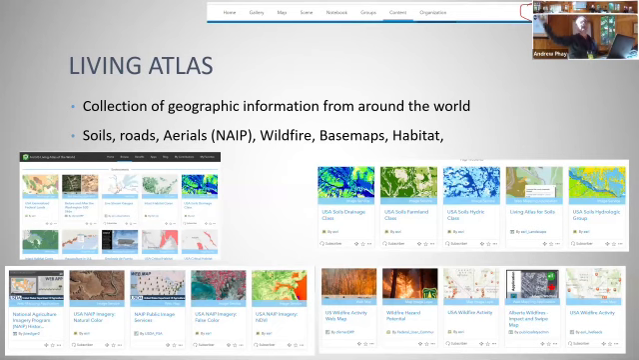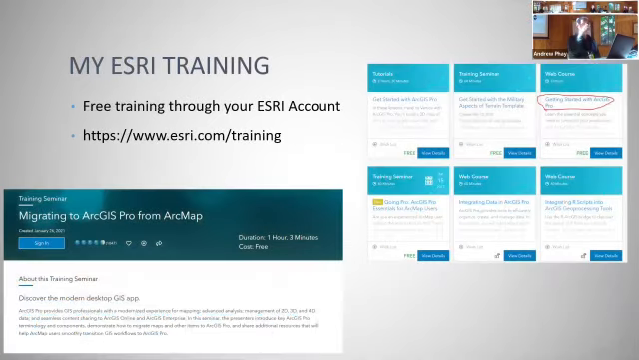If you're searching through a whole bunch of things, it's easier to do it in the browser and then go to Pro. ESRI training, there's tons of training on My ESRI.